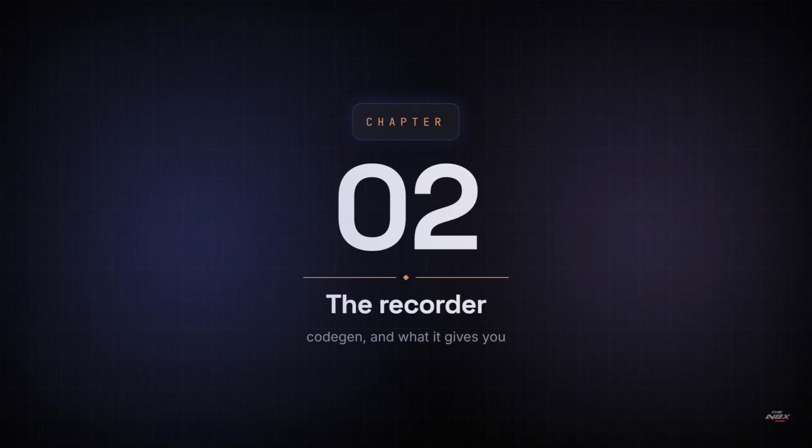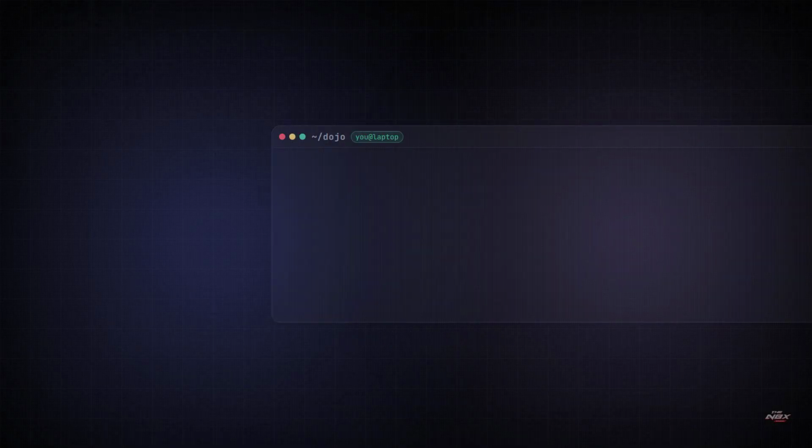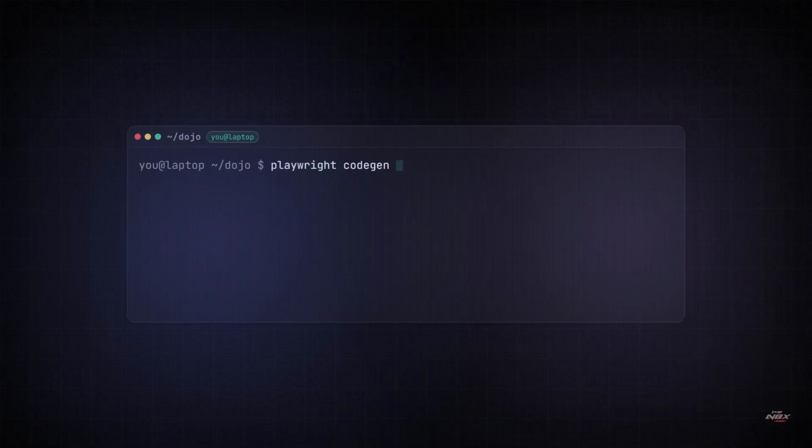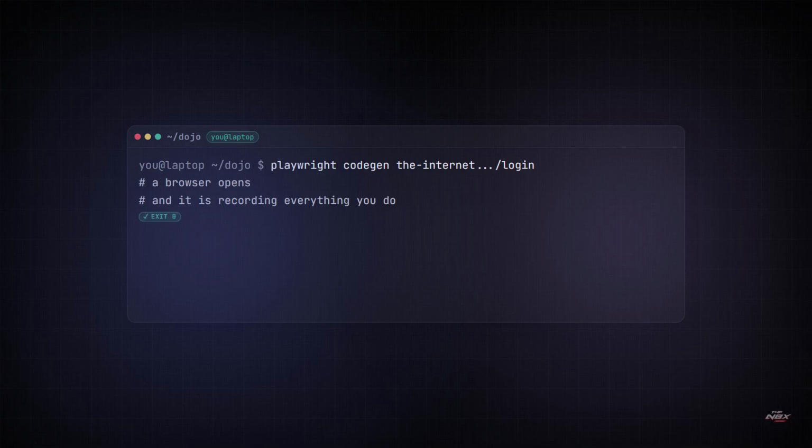Right. Now, the famous party trick, and the caveat that nobody ever seems to mention when they're demoing this thing at you from a conference stage. One command. Playwright codegen, then a URL. A browser opens and a little panel opens next to it, and that panel is watching you. Every click, every keystroke, turned into Python while you work.